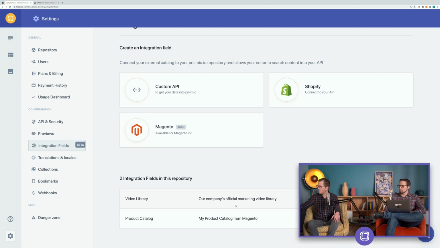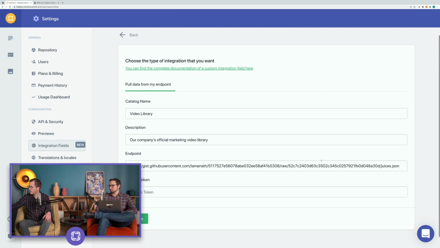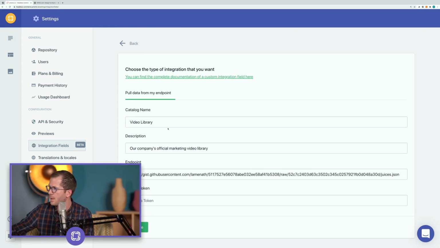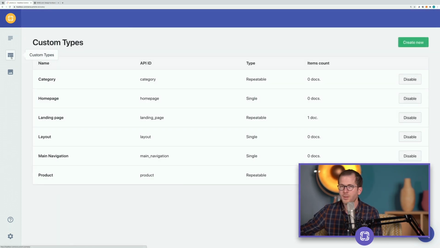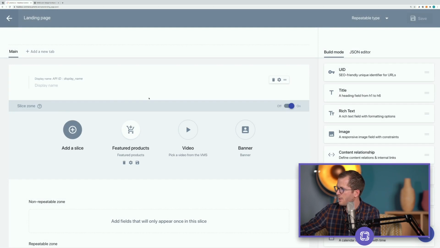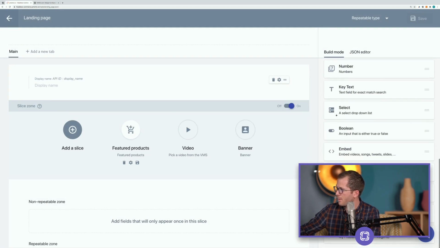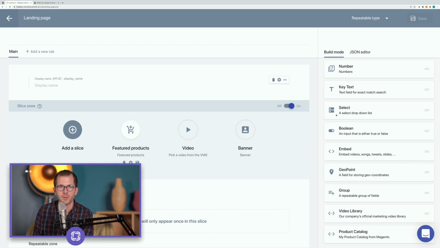Yeah. So you see there are two integration fields configured, and if I edit that, you'll see the data that is required to configure one. An integration field is just the name of the field that you're exposing, the description, and the URL of the endpoints. And when you've done that, you get access on the custom type builder, which is the place where you actually configure the templates of your content. You will see in the builder here, if you scroll down on the available widgets that you can use to build your content model, you will see the two integration fields that we've just created in the settings.